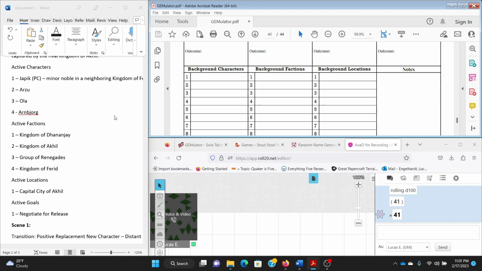Okay, but right now we only have this one list from our first adventure, so that's what I'm going to be rolling on. So I need a number of random events. I need 3 of them applied to these factions. So all the factions, I have 4 factions: Kingdom of Dan and Jay, Kingdom of Akil, this group of renegades that exists on the border of those two, and the Kingdom of Farid, which is where Japik is from. All of these are global factions, so they all count if I can get random events applied to them.